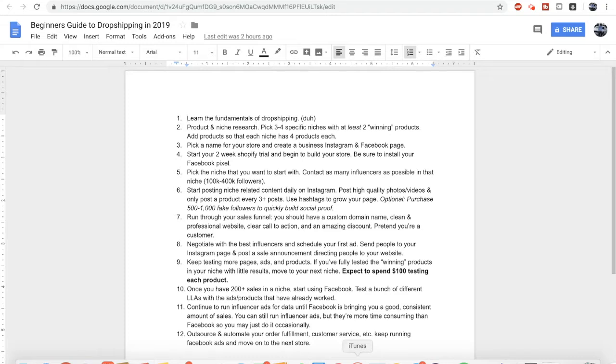The next thing that you're going to want to do is pick out your products. I recommend building a general store and then segmenting that into 3 to 4 niches. Each of these niches needs to have at least 2 winning products in it, or at least 2 products that you see other dropshippers selling successfully. Then I like to add some upsell and downsell products so that each niche has 4 products in it.